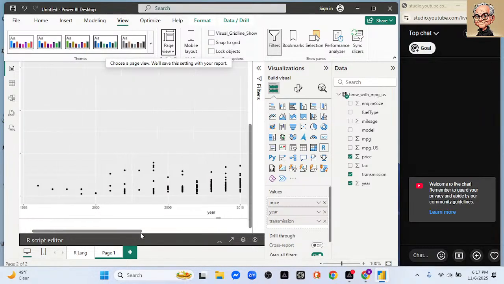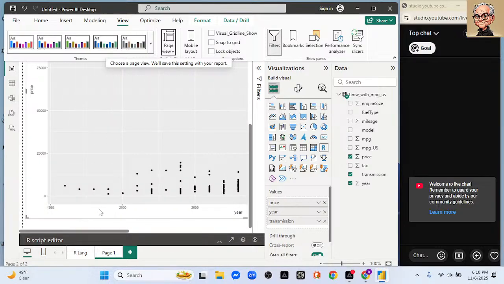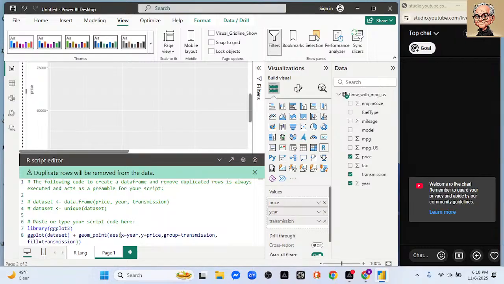Interesting, how come we're not getting any collars? Interesting. Let's do something funky here. Let's change this to collar. That's odd. We should.